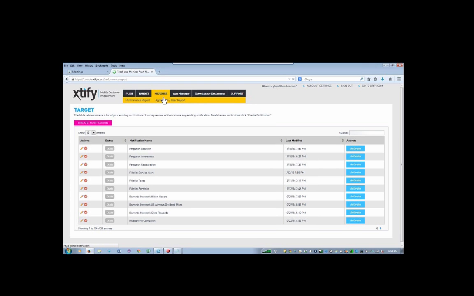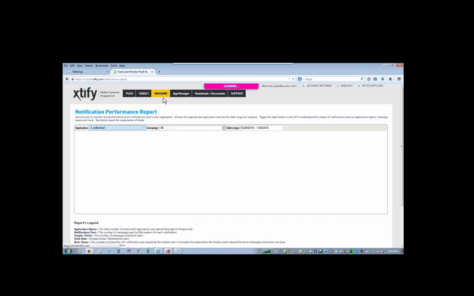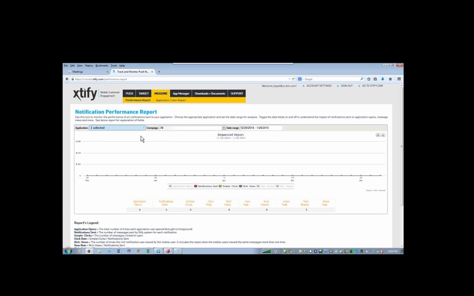And then the last part I want to show you is the measuring and the tracking, so the reporting capabilities. Reporting capabilities allow the business user to report based on each application as well as each campaign, and this would be through a date range of your selection.